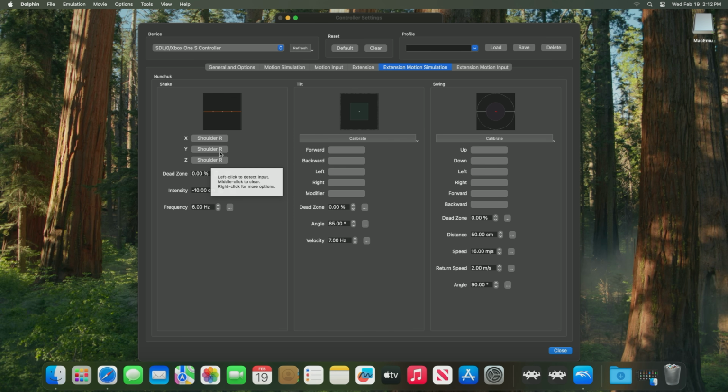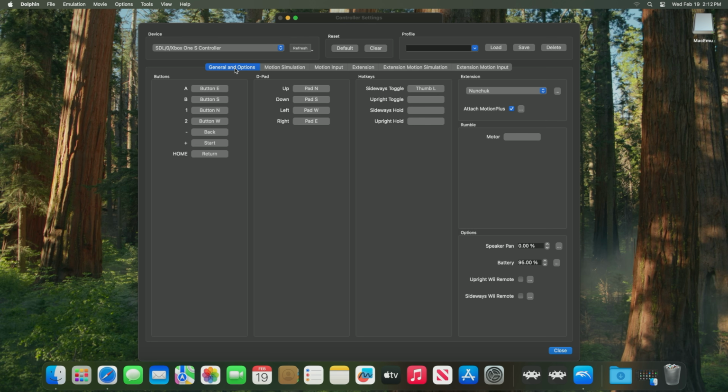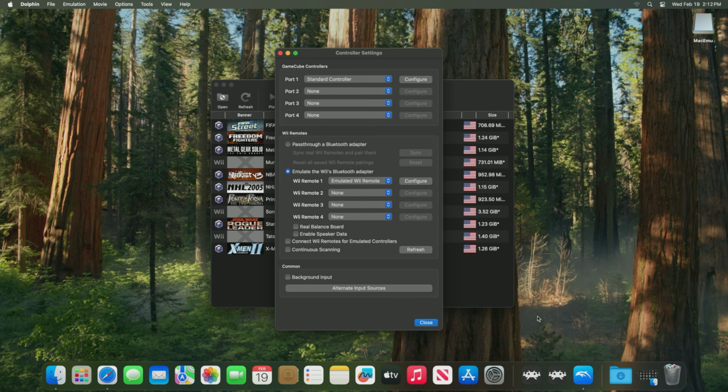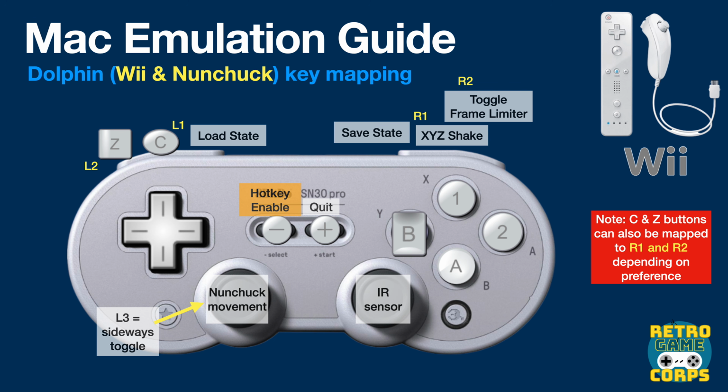This means when playing a game like New Super Mario Bros. Wii, when you press that button, it's going to make your character spin. And really that's it when it comes to setting up Wii mode on a traditional controller. It's not going to be a perfect equivalent, but many games will be playable this way.